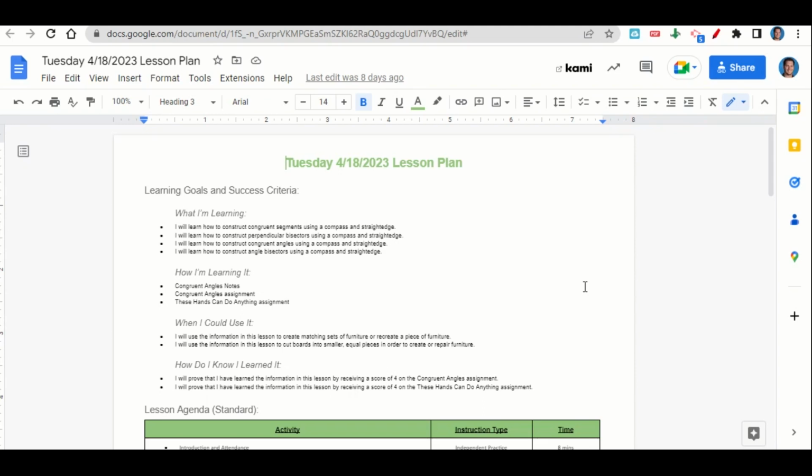When can we use this information? To create matching sets of furniture or recreate a piece of furniture, and to cut boards into smaller equal pieces in order to create or repair furniture. How do you know you learned it? By getting a score of 4 on the congruent angles assignment and a 4 on the These Hands Can Do Anything assignment.